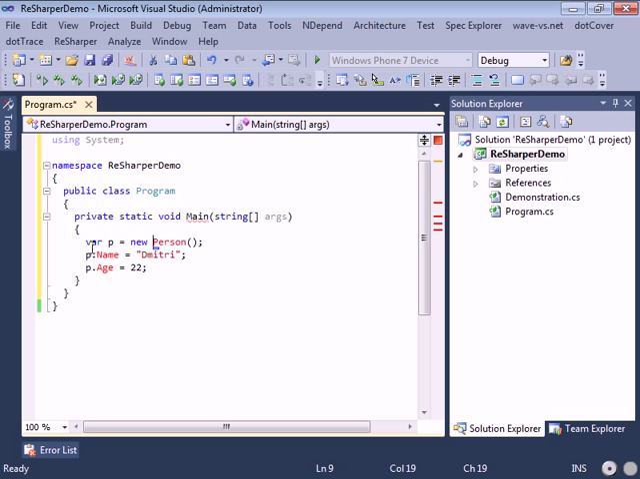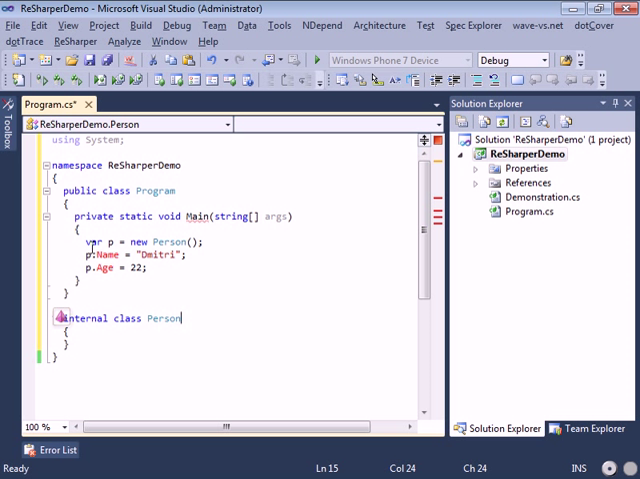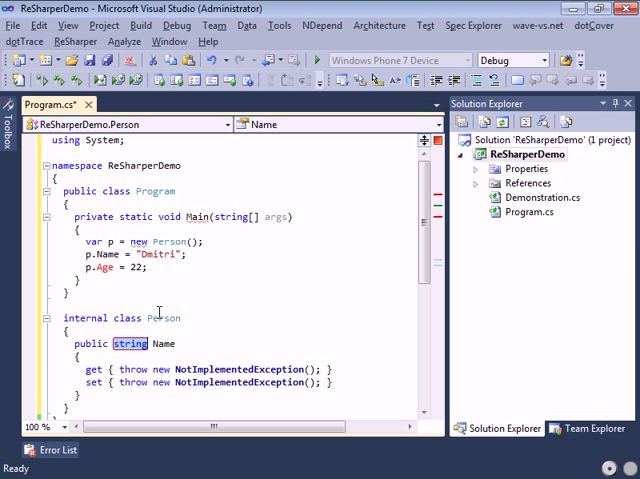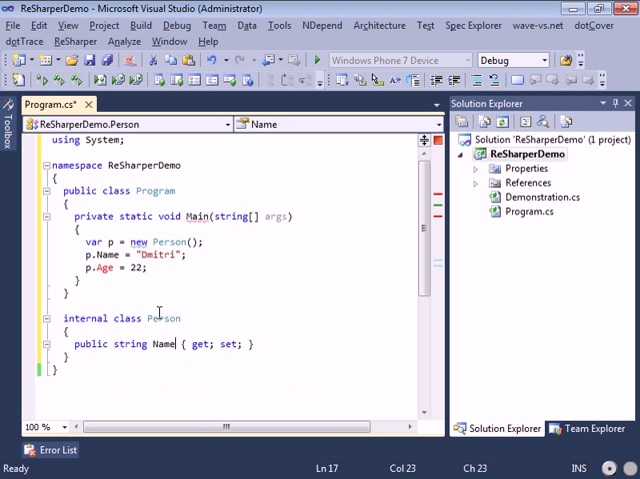Now the Person class doesn't exist, but notice the pop-up on the left. I get an option to actually create this class, so I create a class called Person, and the same goes for the properties. So p.Name doesn't exist, but once again, I get an option to create either a field or a property. So I'm going to go for a property. ReSharper correctly figures out that it's of type string. And here I have a couple of options for how I want that property implemented. I'm going to go with an automatic property here.